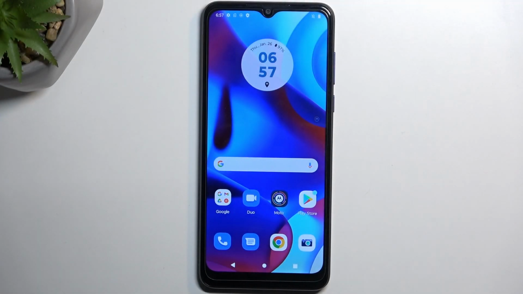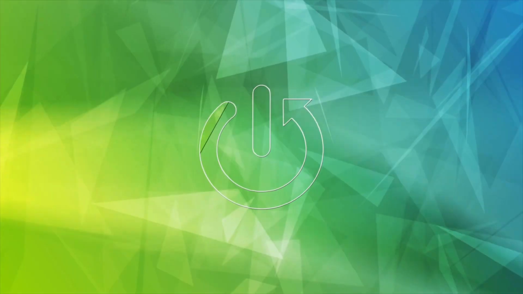Welcome. In front of me is a Motorola Moto G Pure, and today I'll show you how you can enable your power saving mode on this phone.